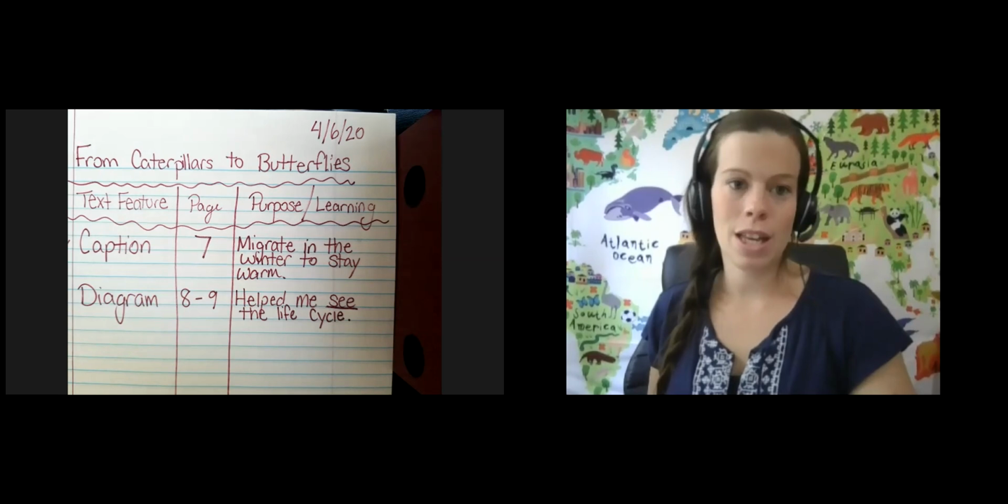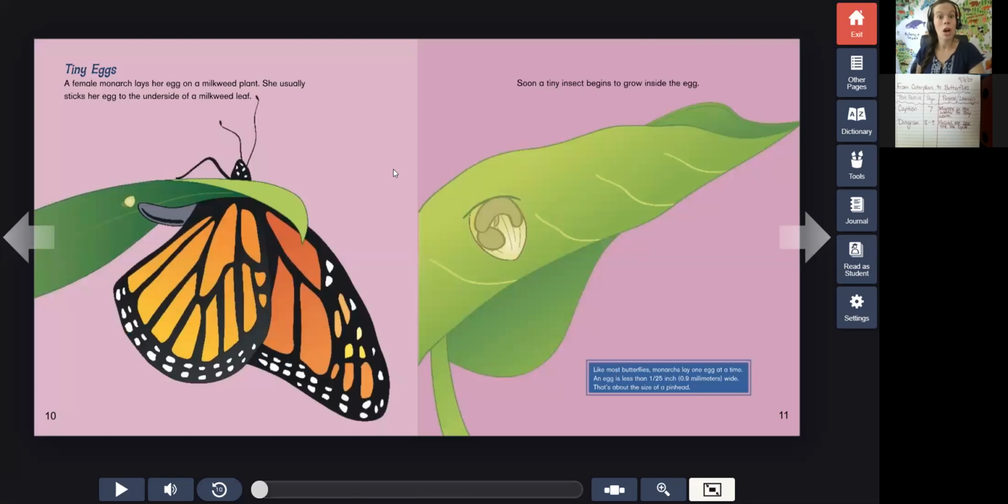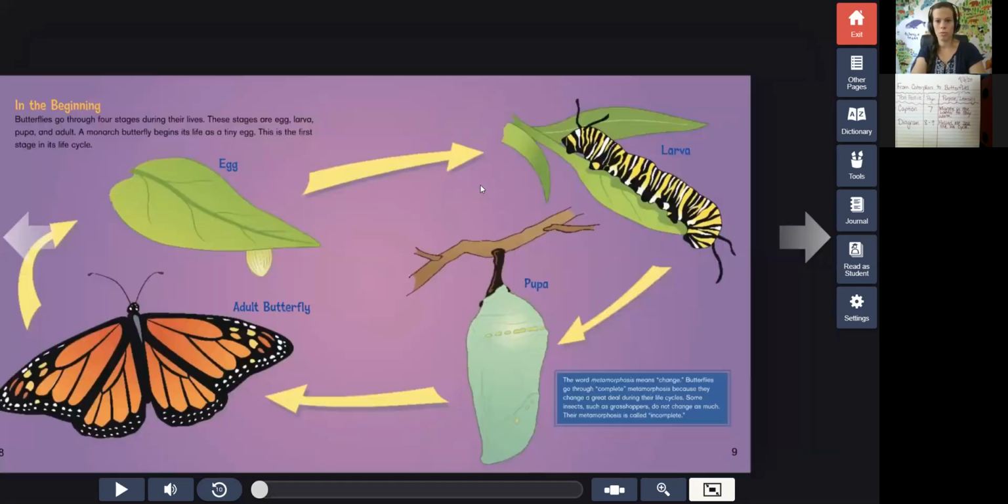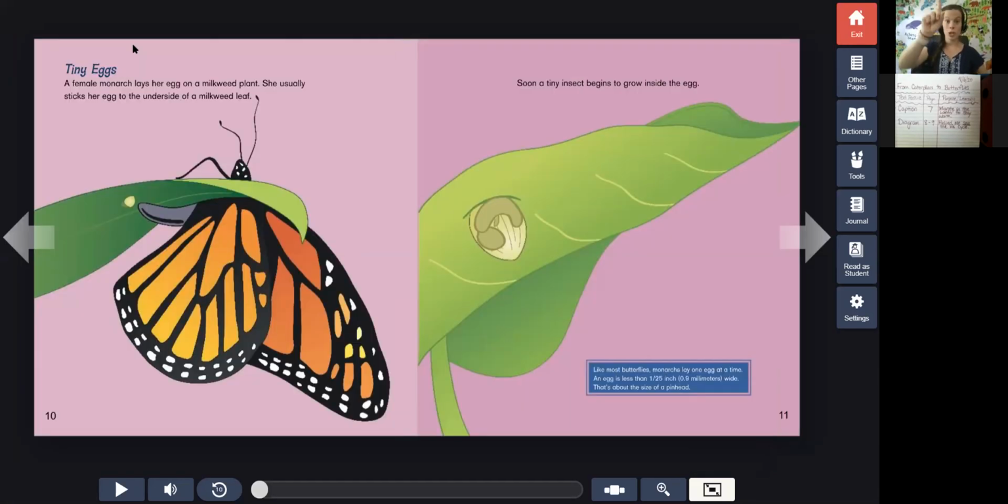All right, let's go back into the book. All right, here we are. Tiny eggs. Ooh. Oh, okay. So here we have a heading for in the beginning, and it's talking about the whole life cycle here. And we have a good caption too. Whoa, I just moved the page. I don't know how I even did that. Okay, tiny eggs. So that's our first step.